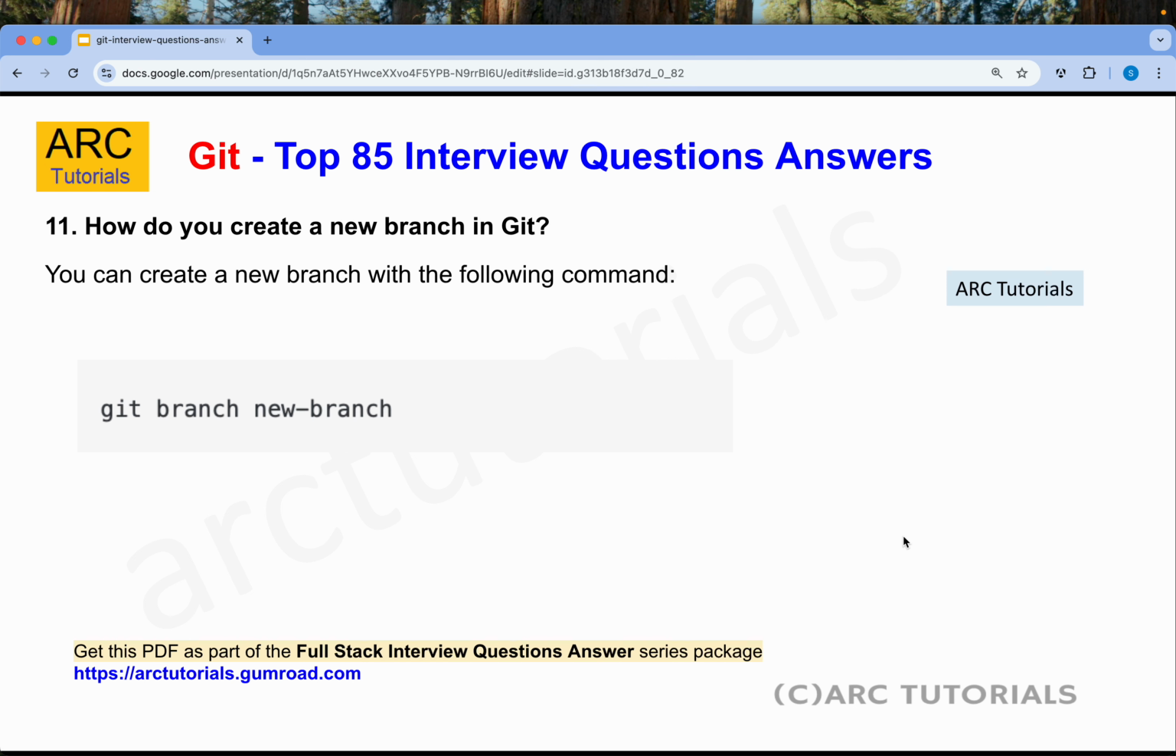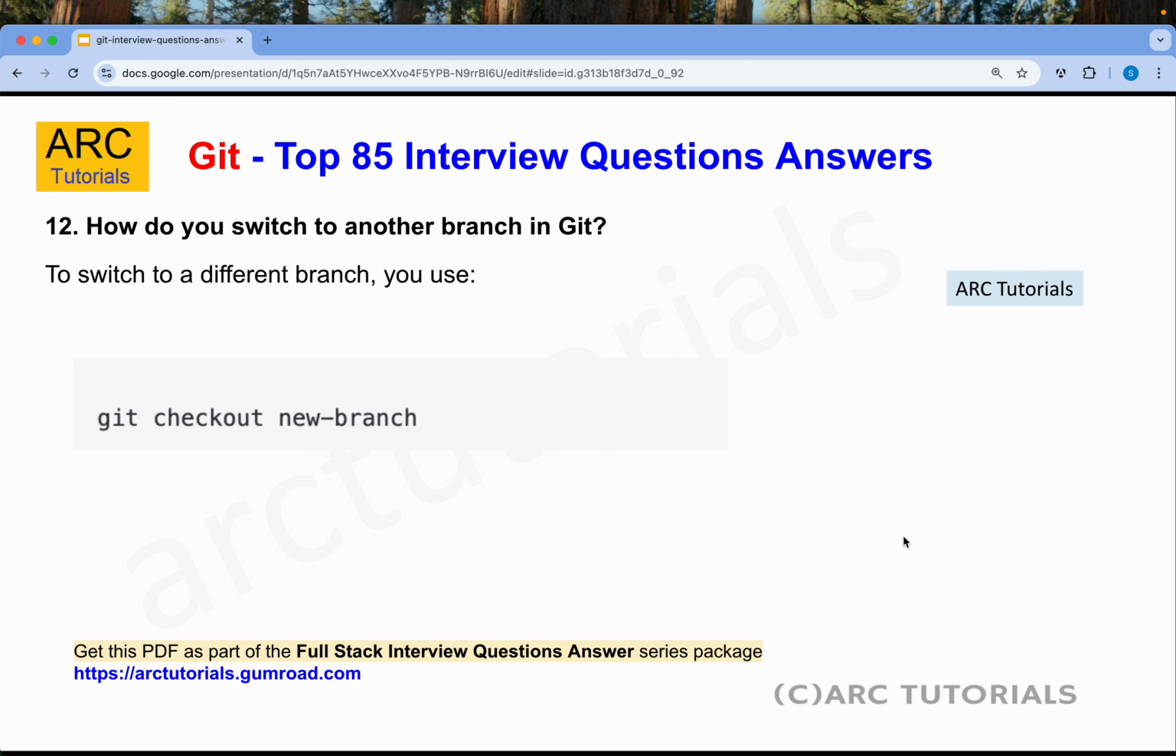11th question is, how do you create a new branch in Git? You can create a new branch with the following command, which is git branch name of the new branch. The next question is, how do you switch to another branch in Git? Before you switch, you need to check out that particular branch. You can do it with git checkout new branch.